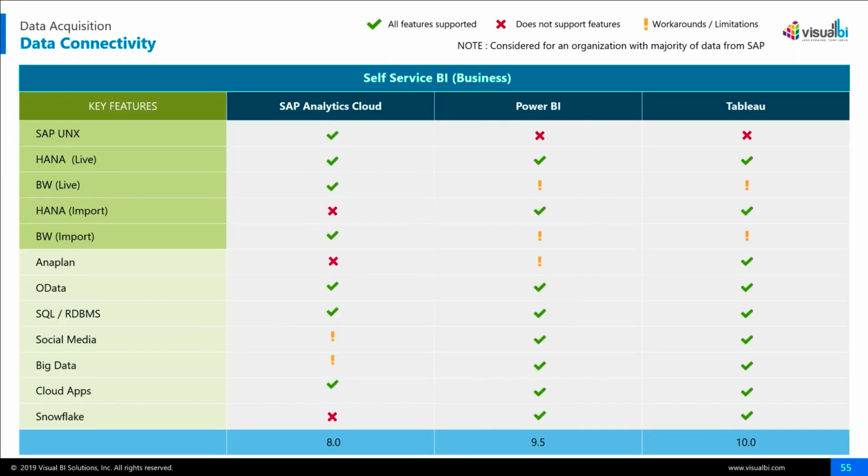In terms of what we want to do, we want to compare them across various spectrums. So we're going to start off with doing the data connectivity, and you can pretty much see SAP Analytics Cloud provides the robust SAP connectivity, but then once you go to a neutral field, Tableau and Power BI are more mature, and that is something to watch out for.